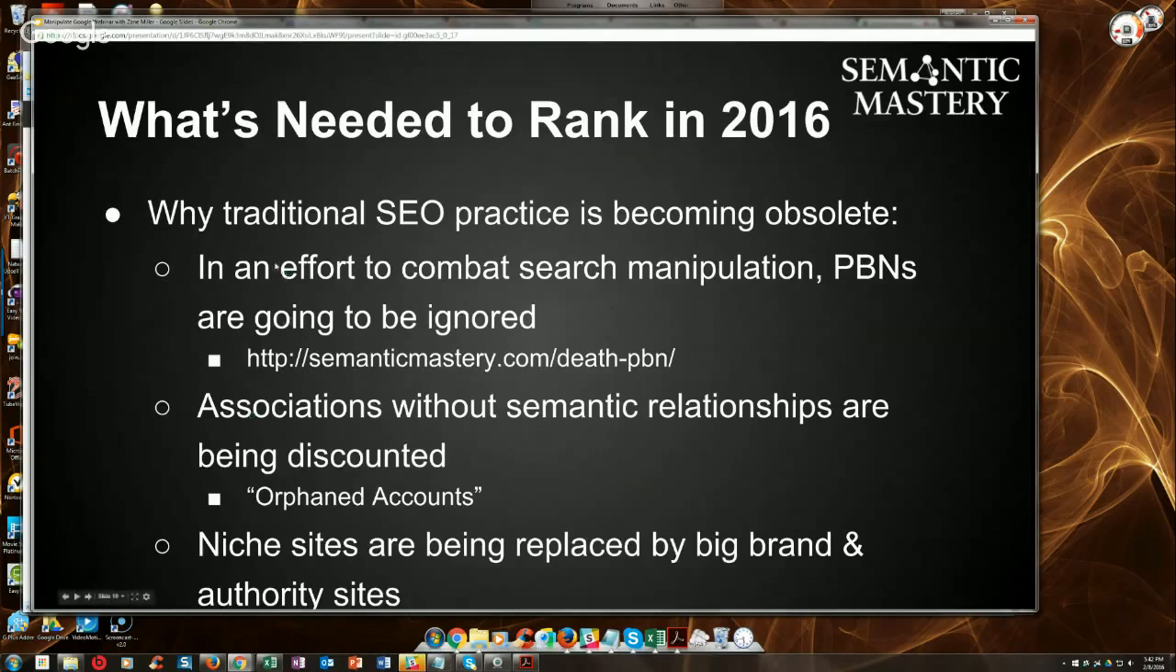Okay. So why is traditional SEO practice becoming obsolete? In an effort to combat search manipulation, PBNs are going to be ignored, and that's what the death of the PBN blog post was about. And again, it goes into more detail about how what we have been doing for years now, which has been very effective, building private blog networks or PBNs and linking to our sites, is going to very shortly, very soon, be essentially useless or ineffective at best. Okay, and that's something that is coming.